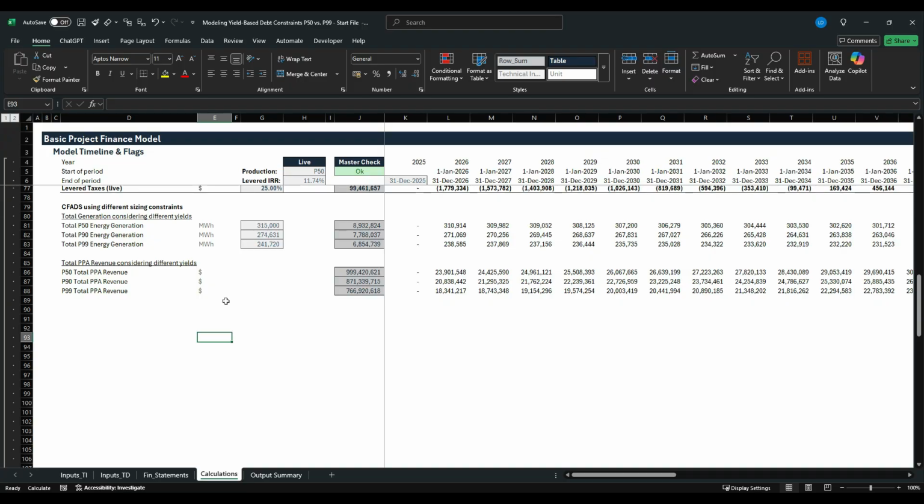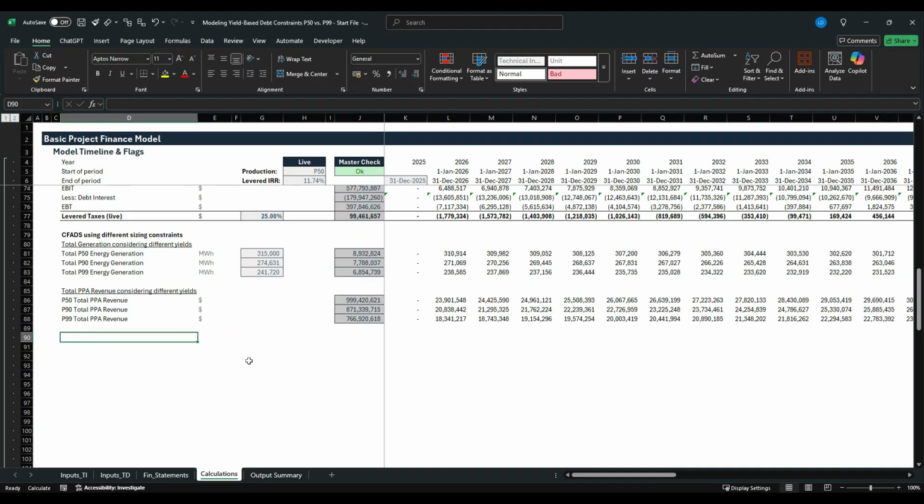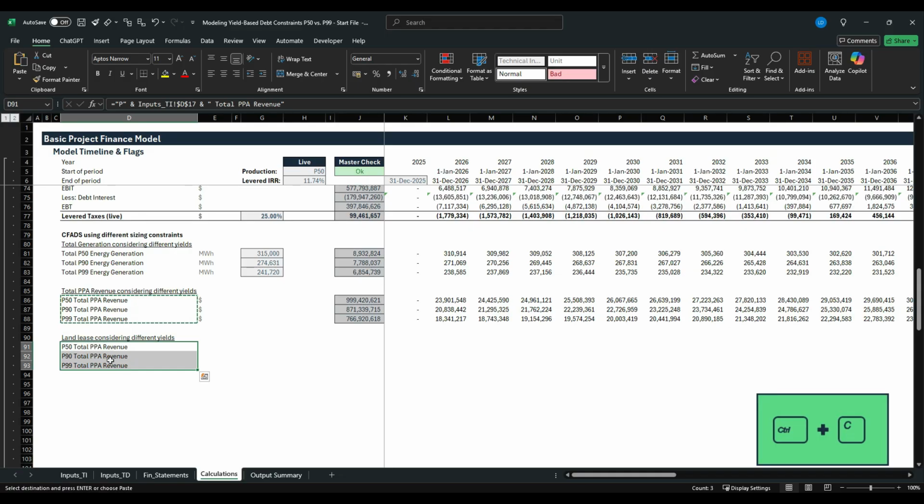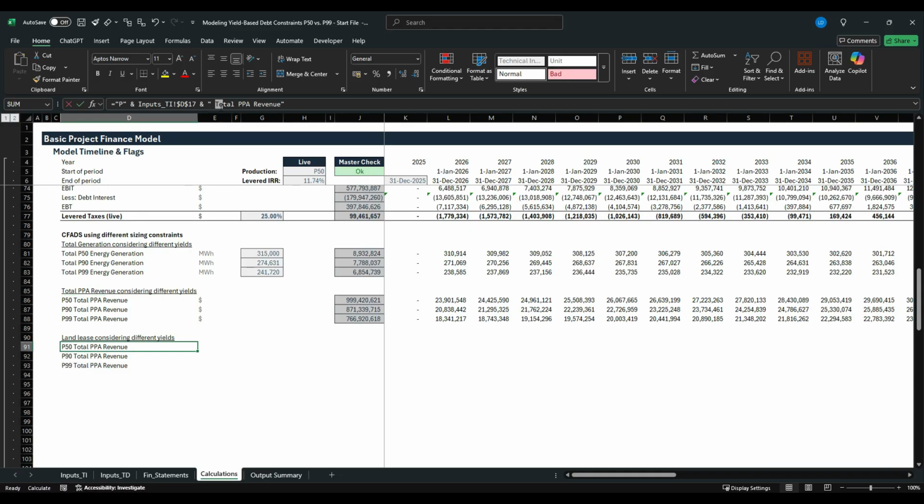And now this is one of the really tricky parts for this case study, is that we actually have to adjust for our land lease expense. And that's something that a lot of candidates will miss. So you write land lease considering different yields, Control U, and then we pick up all these labels here, copy, paste, and for this one we write land lease.